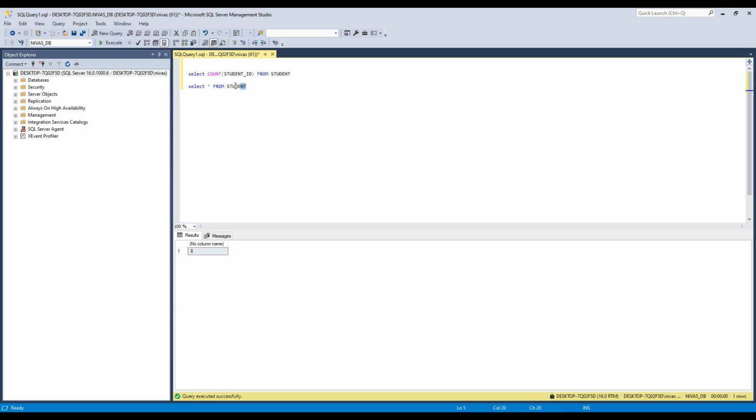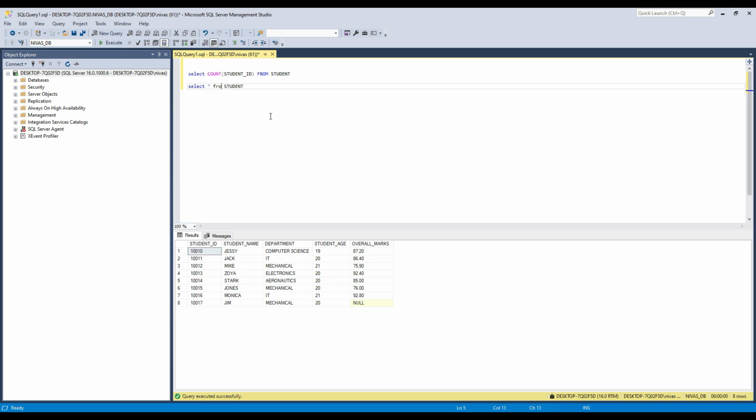See, SQL is not case sensitive, so unless you quote something in a string, it is not a case sensitive language. You can use FROM in lowercase in a normal case, no issues. Student also is normal. Unless you specify something in single quotes, other things are non-case sensitive. All the 8 records have been displayed here, so that means our count is correct. So let us do the same thing on the overall marks field.